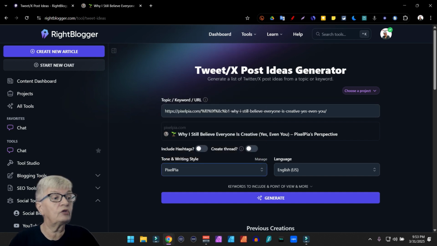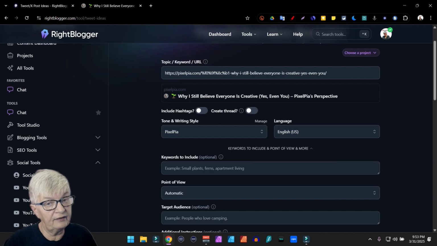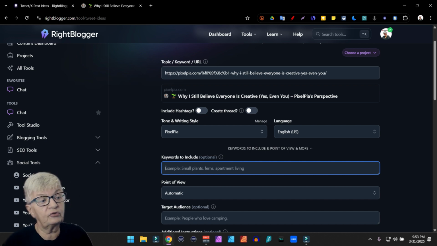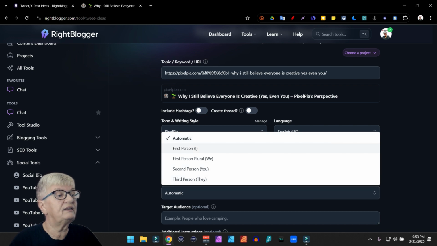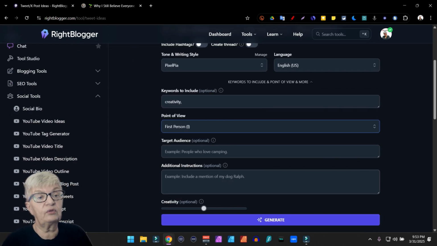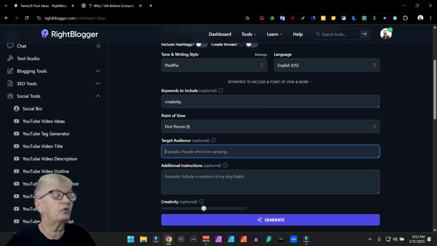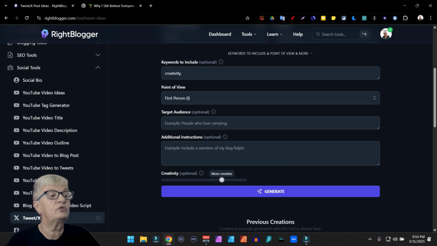In this case, I'm going to use a voice I have created since I have a paid account. I'm going to use PixelPia's voice. This looks very familiar if you have seen my video about creating a blog post. Keywords to include: creativity, maybe, and point of view. And in this case, I'm choosing first person since this blog post is very much my opinion. I want the tweets to be the same. Target audience, I don't put anything in there or any additional instructions. And I turn up the creativity to more creative.